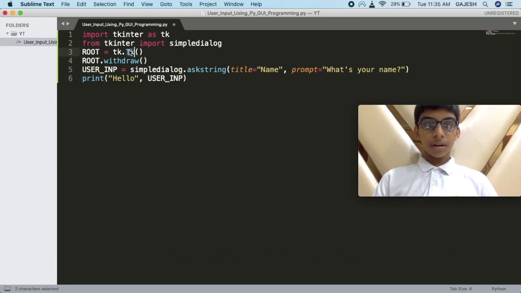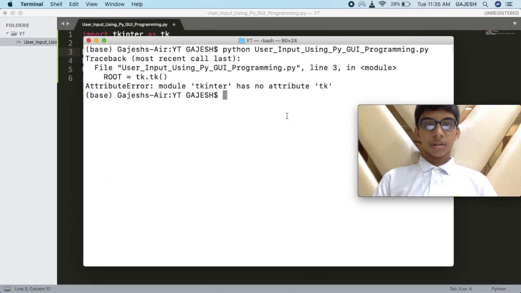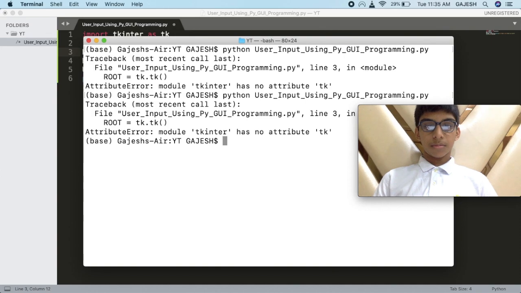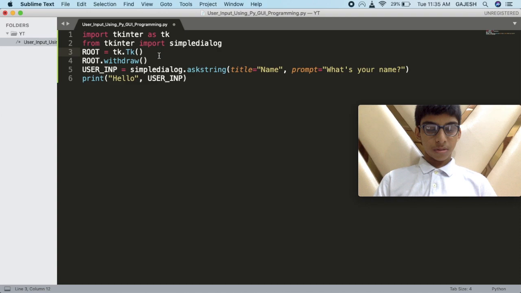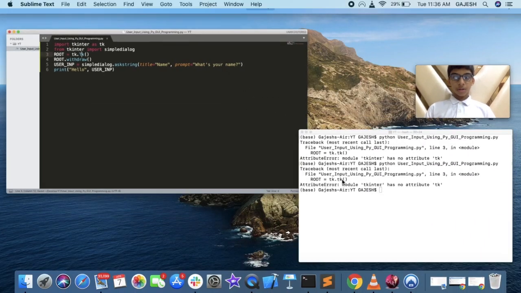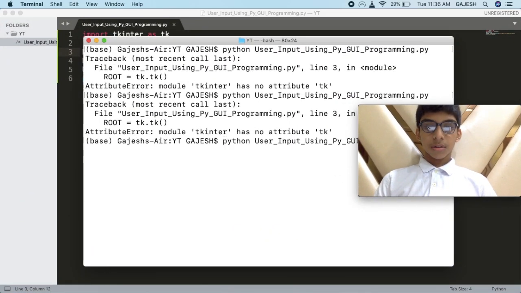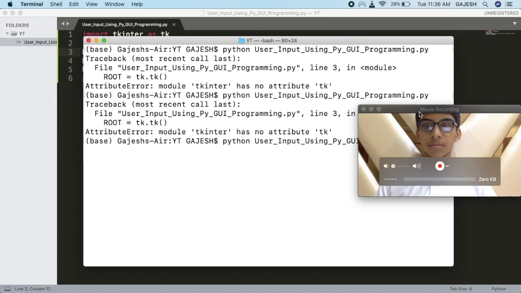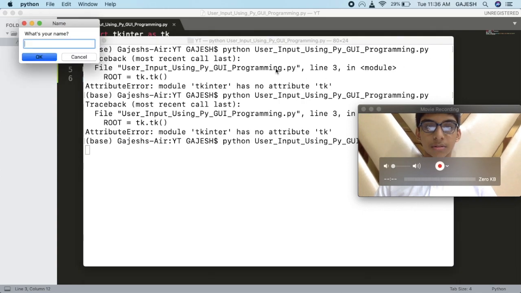T should be capital in tk. Now we will run the command again. Save the file and go to your terminal. Write the command again. Press enter.